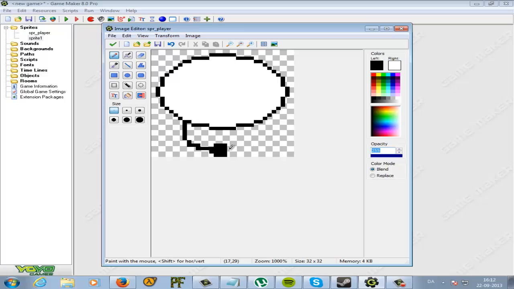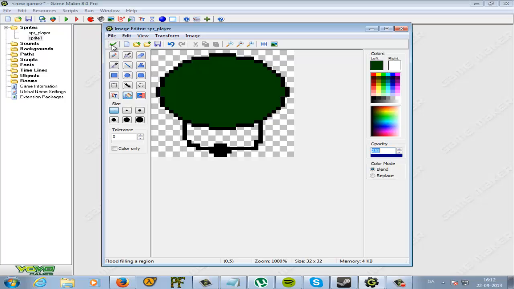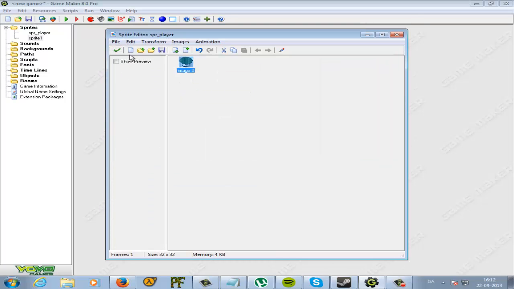I'm not good at graphics. You are going to do way better than me at that point, probably. Like this and like that. Yeah. Beautiful graphics. So let's get some green in there, and let's call that a player.